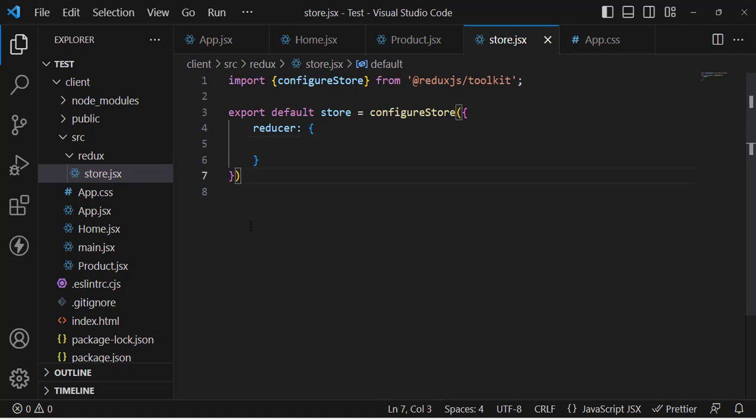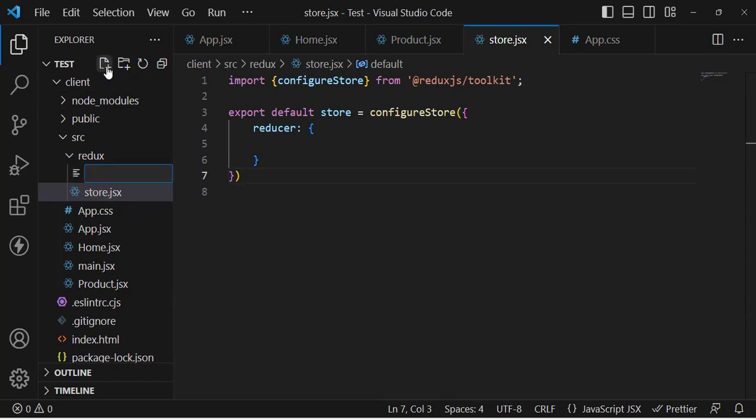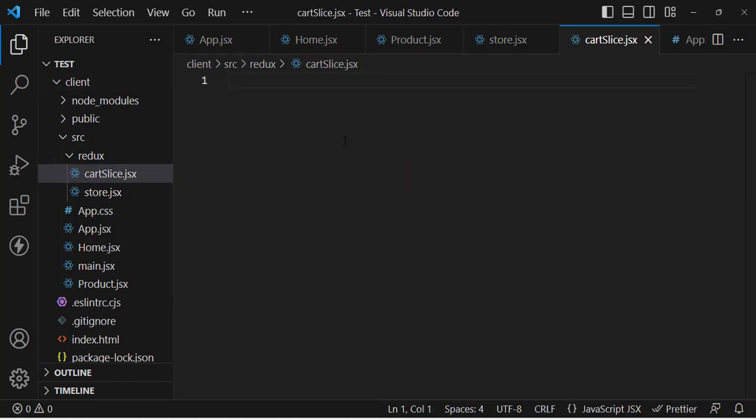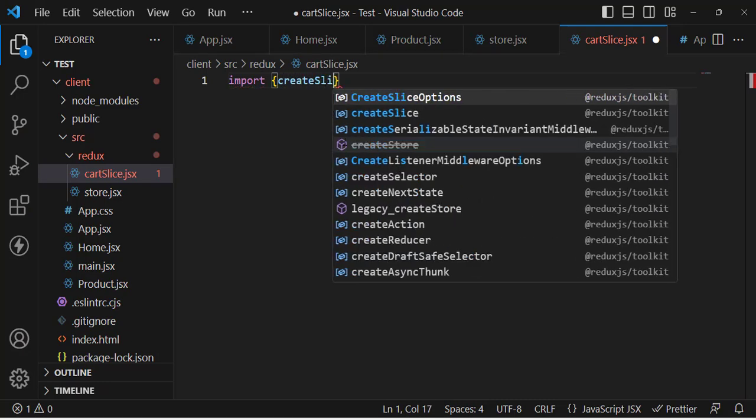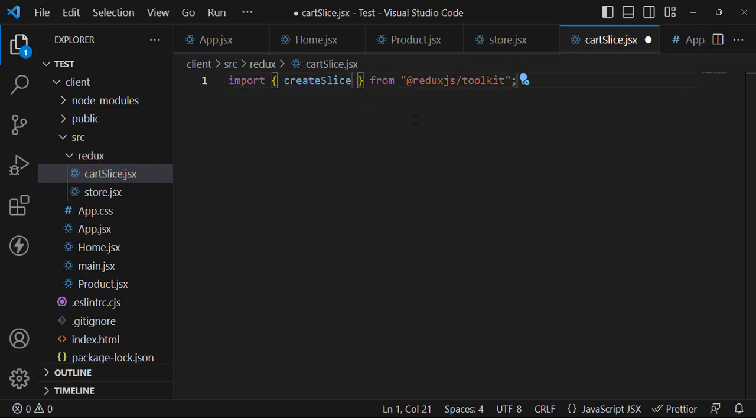Let's save it, and now let's create the slice folder. A new component, for example cartSlice.jsx, and for this slice we need first of all to import createSlice from Redux Toolkit.